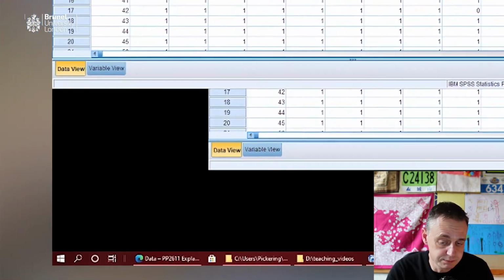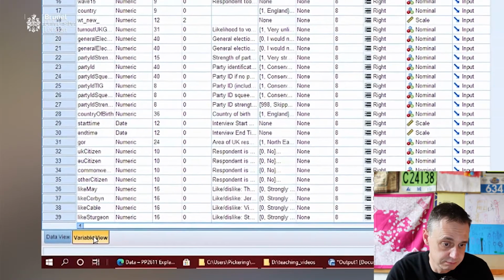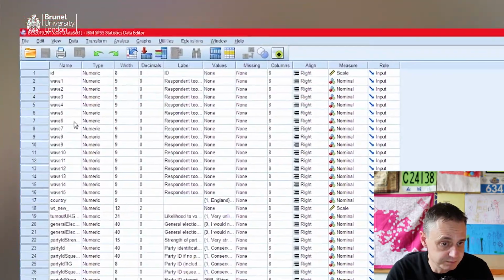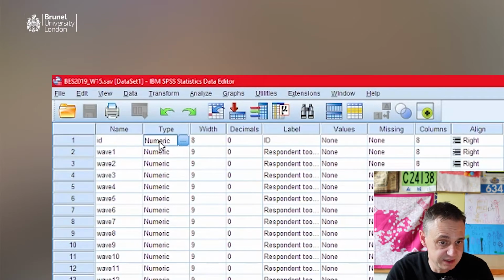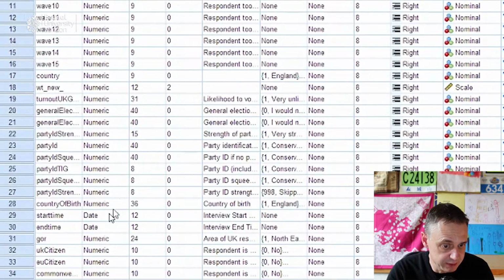So we have 2 views, the data view and the variable view. The variable view tells us the names of the variables, what type they are. So for instance, every variable has an ID, and that is a numeric one. 8 characters wide, its label is ID, and these are the other values associated with it. It's a scale and input and the like that. Others will not be numeric, but they will instead be something like a date, or they can be alphanumeric as well, and other such formats.